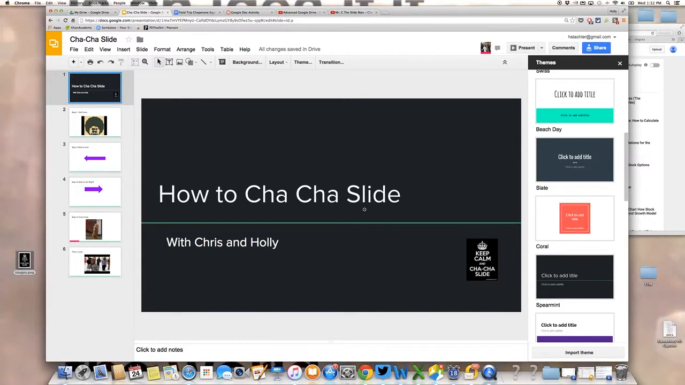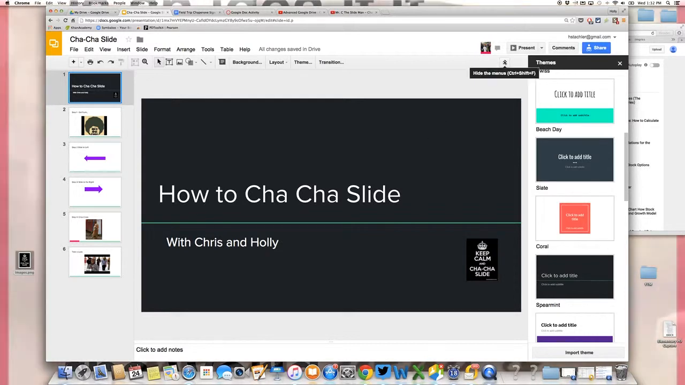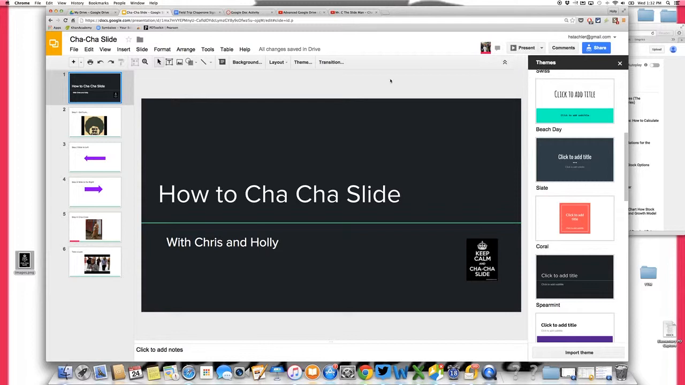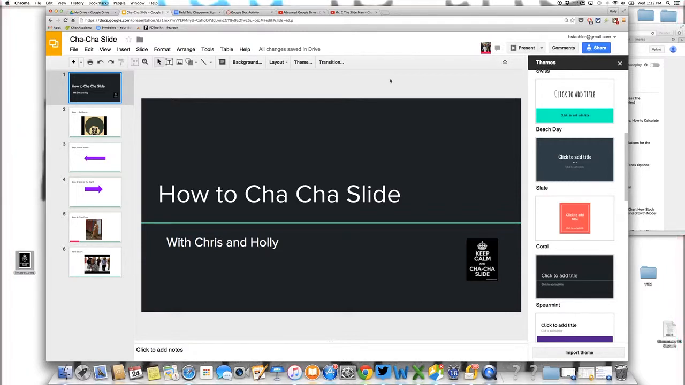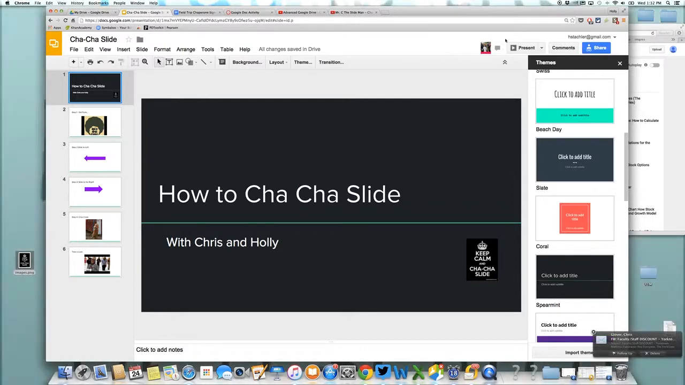So there's lots more that you can do with this, but this is just a little bit to get you started. I hope that you find Google Slides to be a nice new tool to put in your toolbox to work collaboratively and to be able to share information with others.